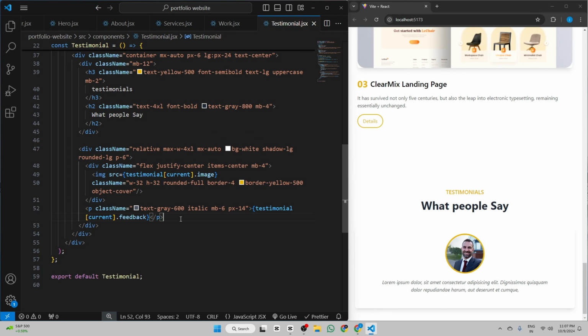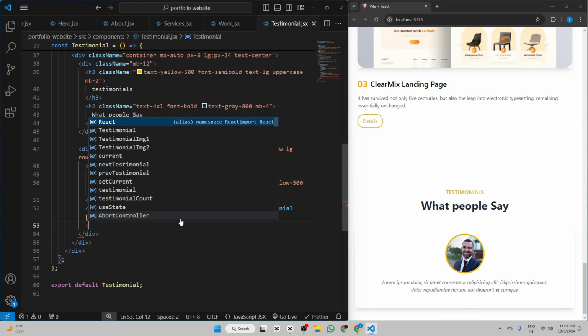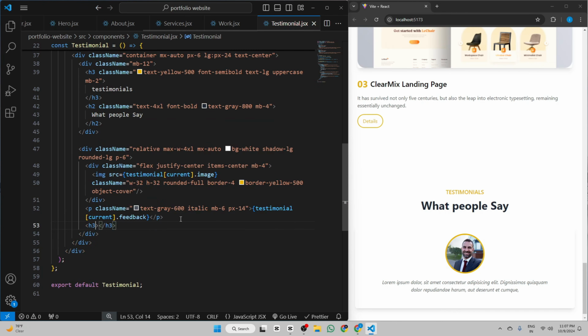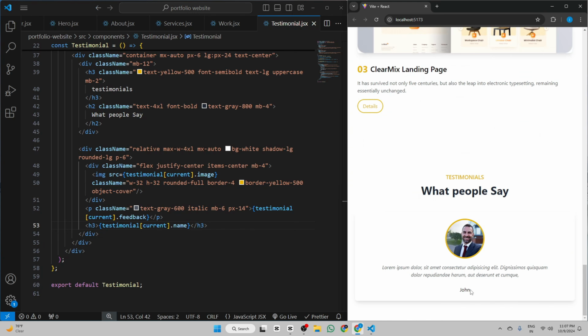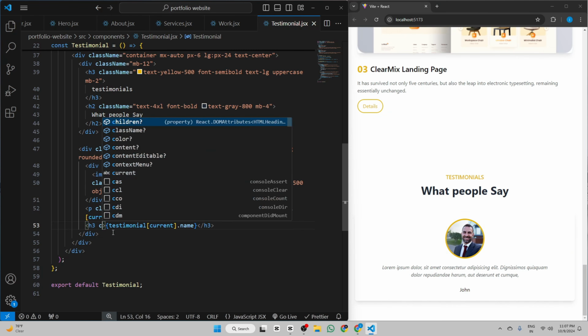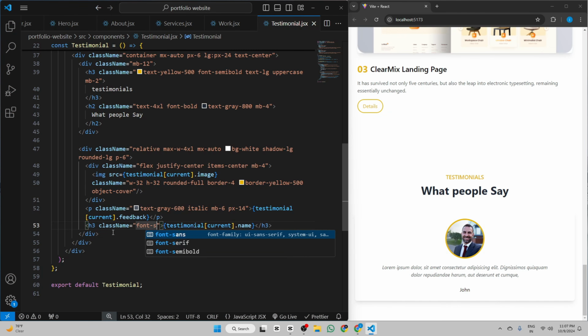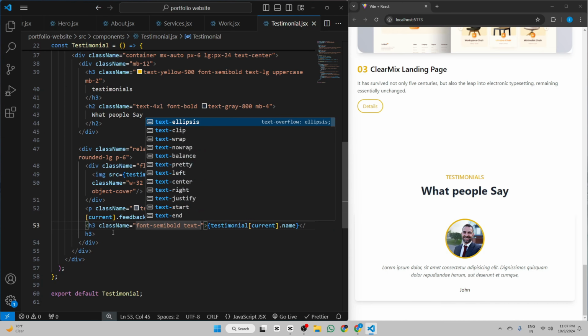After the paragraph tag we can also give an h3 heading. Inside the h3 heading we will use again our testimonial and we check current and we will use testimonial.name and here is our name and right here class name font semi-bold with the text is large.